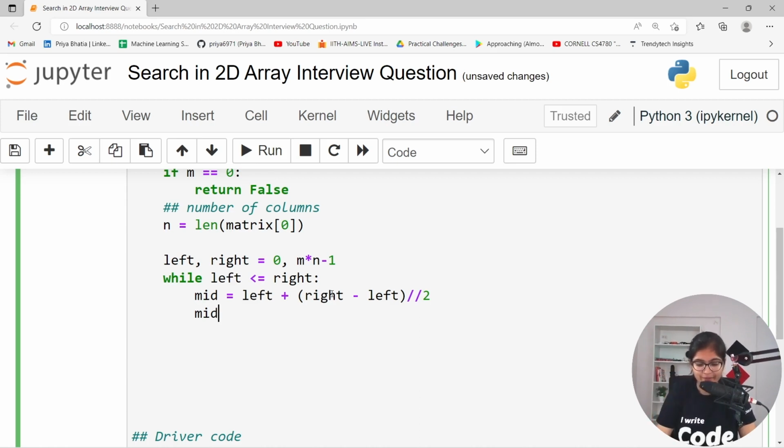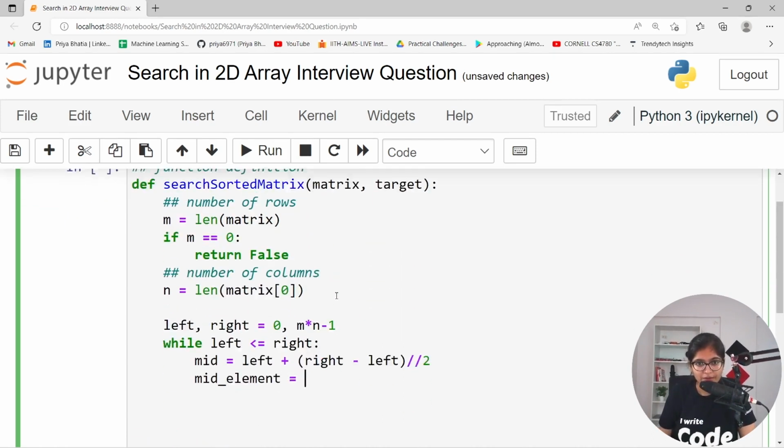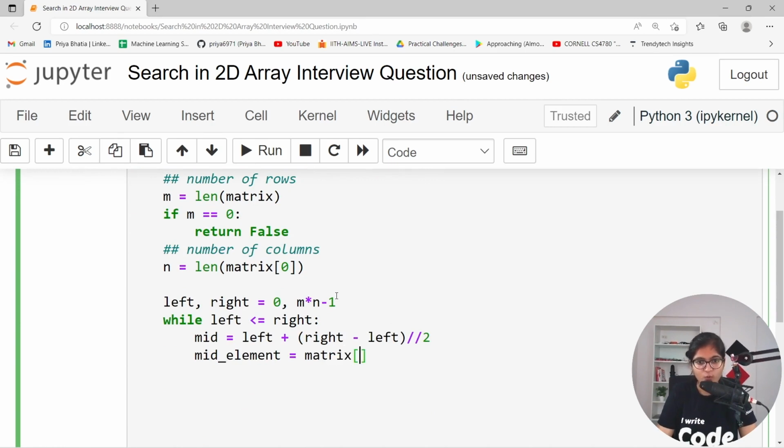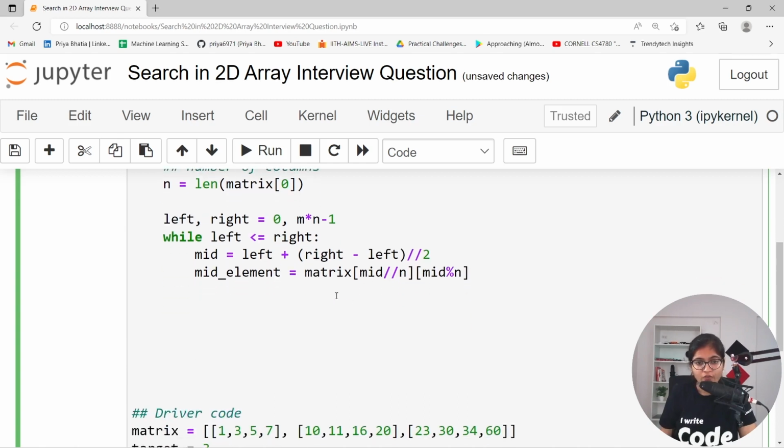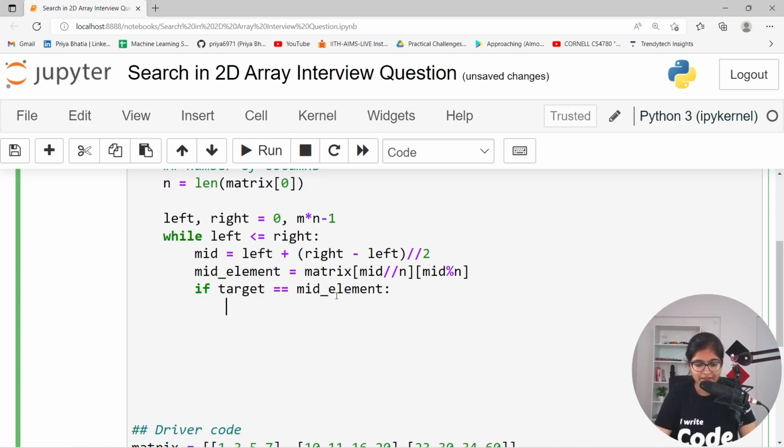I want the mid element. How will we be able to get the mid element? Mid element will be equal to the matrix of row number and column number. How can we get the row? Mid divided by n, the number of columns. How do we get the column? Mid modulo n. Now, we need to check if the target is equal to the mid underscore element. Then we can simply return the value as true.